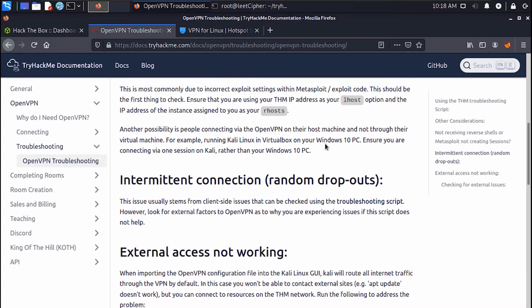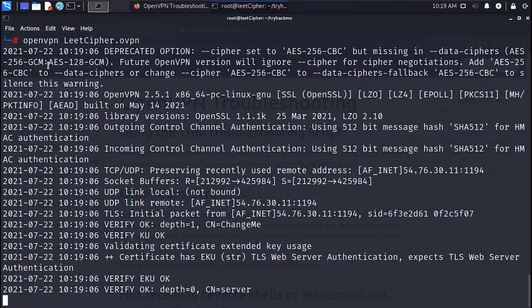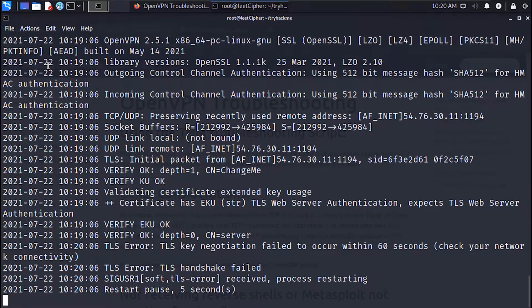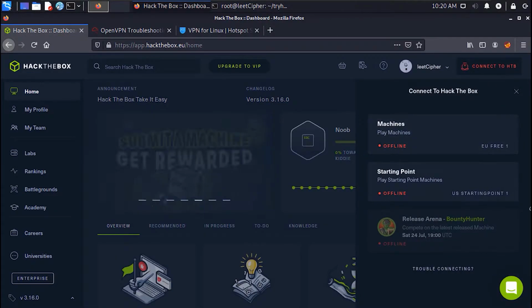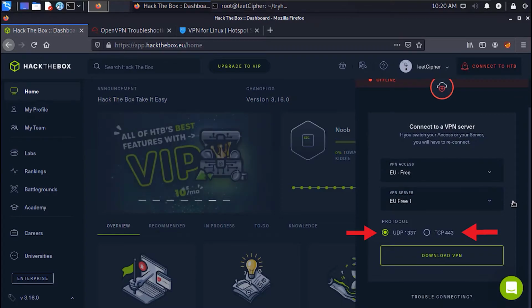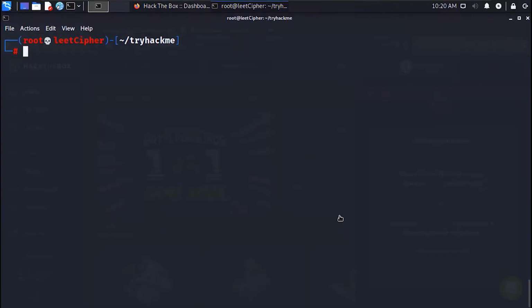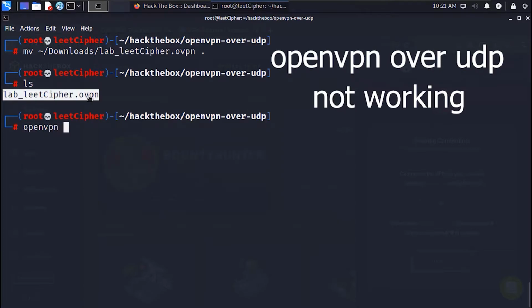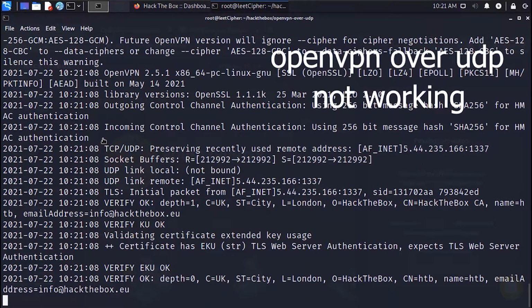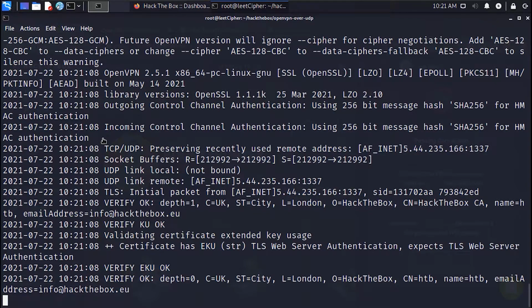Now, some ISPs like mine block OpenVPN over UDP, and on the other hand, they allow OpenVPN over TCP. The HackTheBox platform gives you the option to choose between OpenVPN over UDP or OpenVPN over TCP, and most of the time, you will find OpenVPN over TCP working just fine. On the other hand, TryHackMe only allows OpenVPN over UDP.